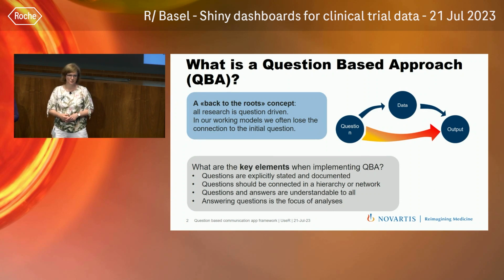However, in our often complex working models with many people involved, for example, in a clinical trial, we might lose this connection to this initial set of questions. And this concept is trying to re-establish that. It can be used in different phases of a clinical trial, planning or other aspects, but what we will focus on here is now the reporting, the analysis part.